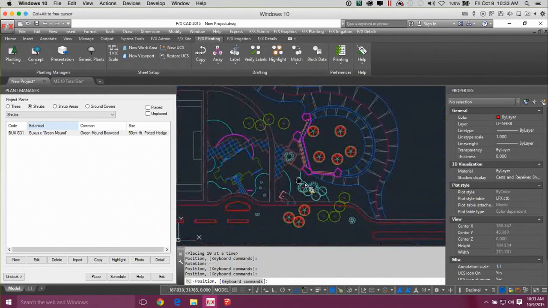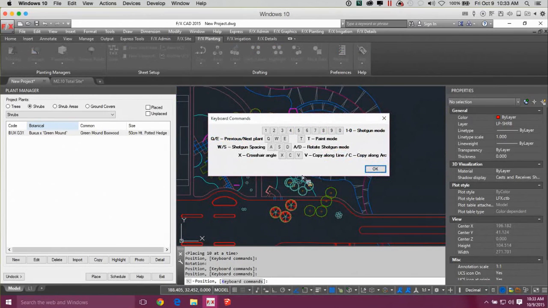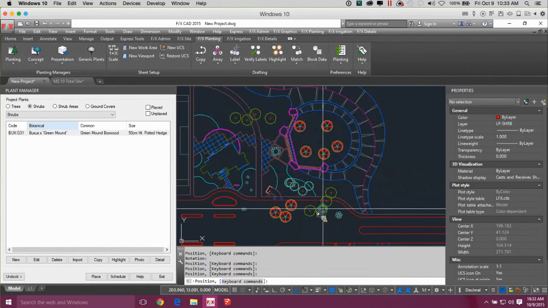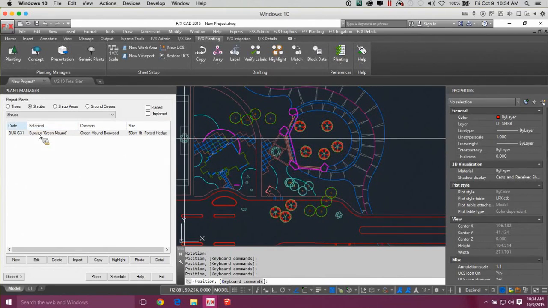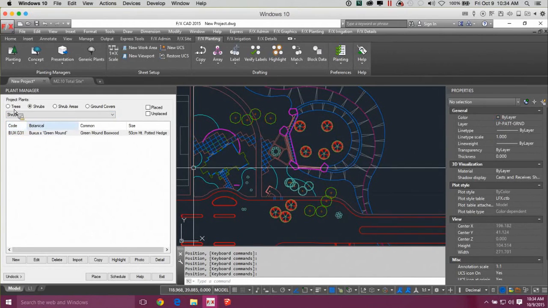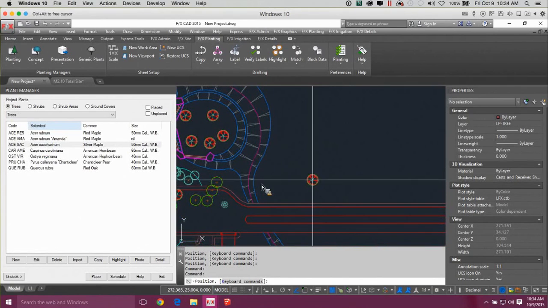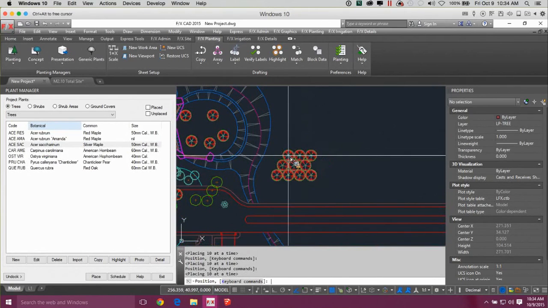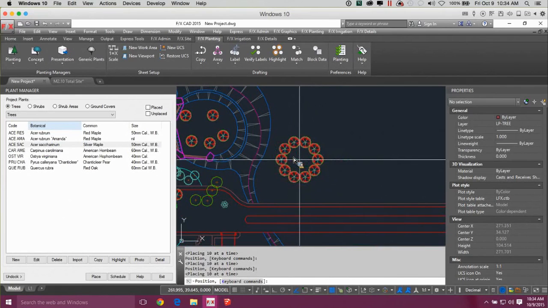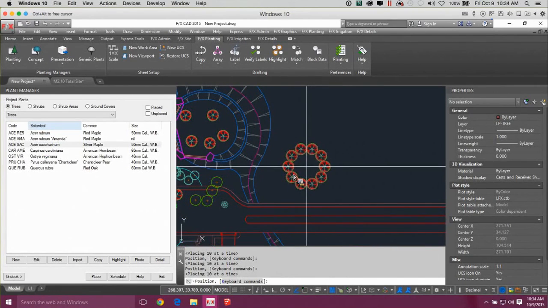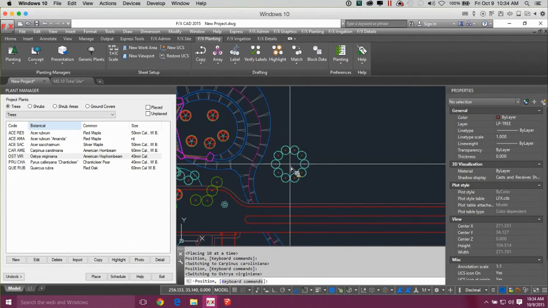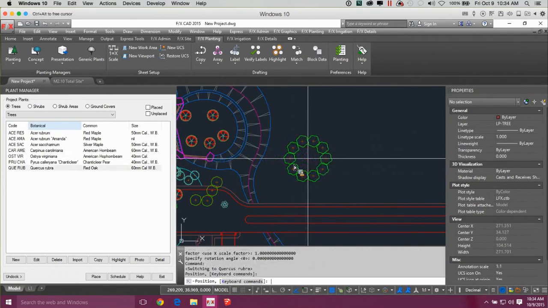Let me go back to my keyboard commands. And if I press Q, oh, that's right, I don't have any other trees in here. I'm going to go to a tree so you can see that. And we'll go into 0 and for 10, and I'll go back into this. Okay, so what you can do is if you press the Q and E buttons, it will cycle, and you can see it highlighting over here. It's cycling between all of the plants in your list.